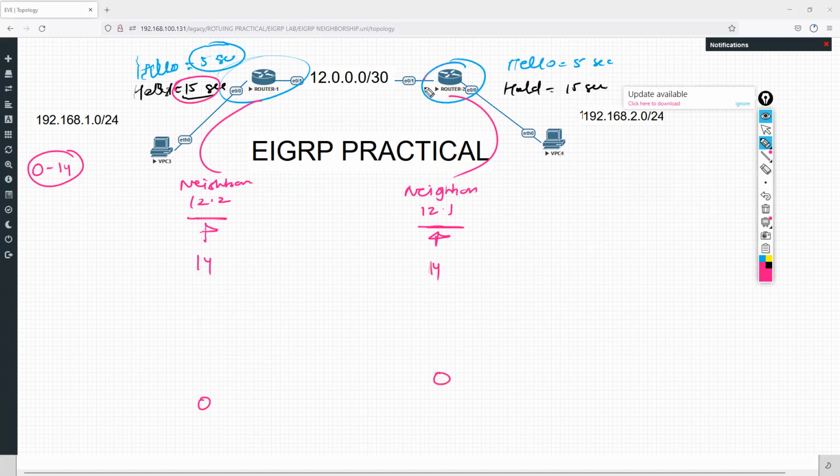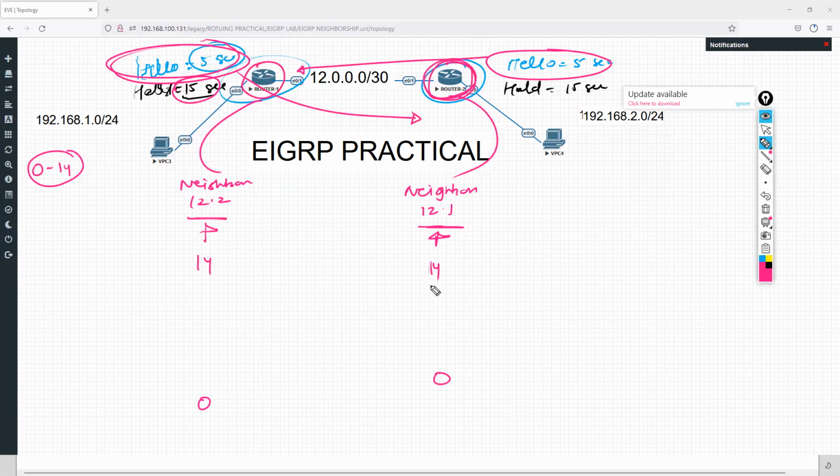So R2 says my hello timer is running for which neighbor? For R1. R1 says my hello timer is running for which neighbor? R2. Clear? Okay. R1 sends a hello message to R2 every 5 seconds. The timer is going 13, 12, 11, 10, 9, 8. So at which point do we get a refresh? At 10 we get the refresh. Then the timer will go again to 14.